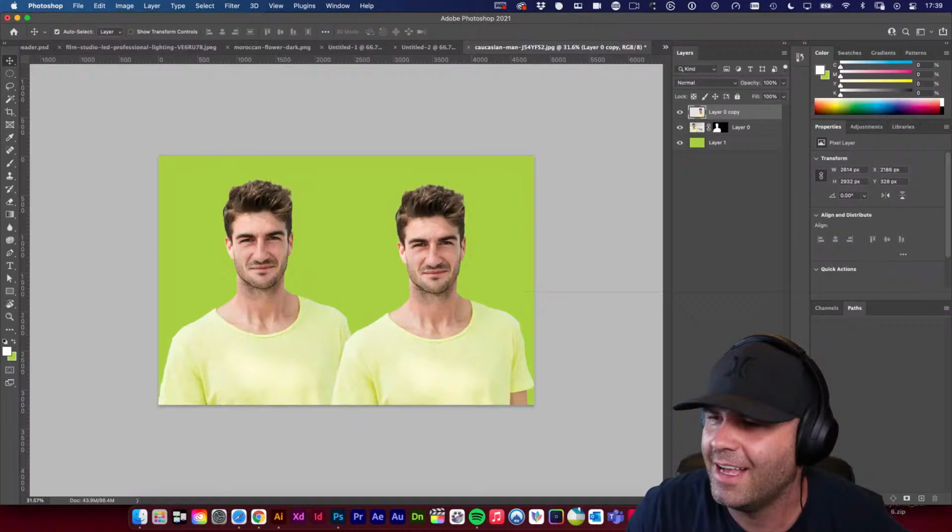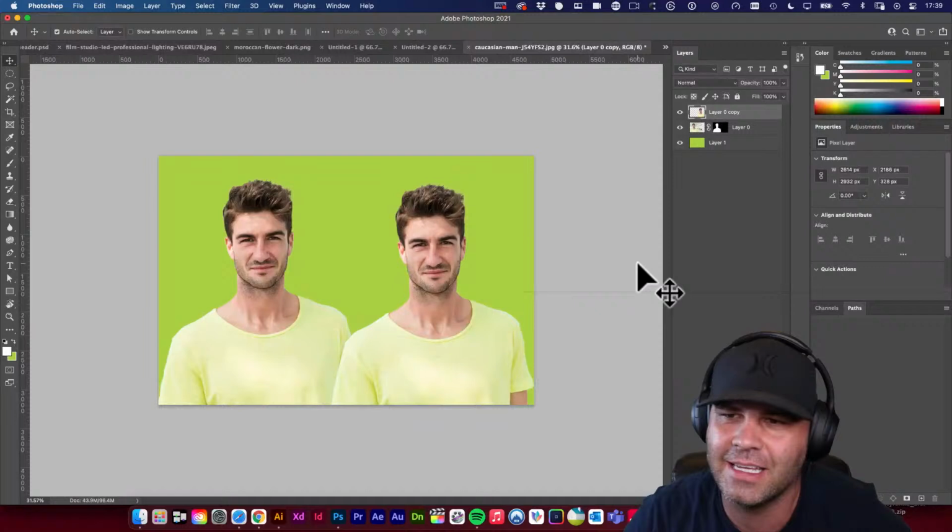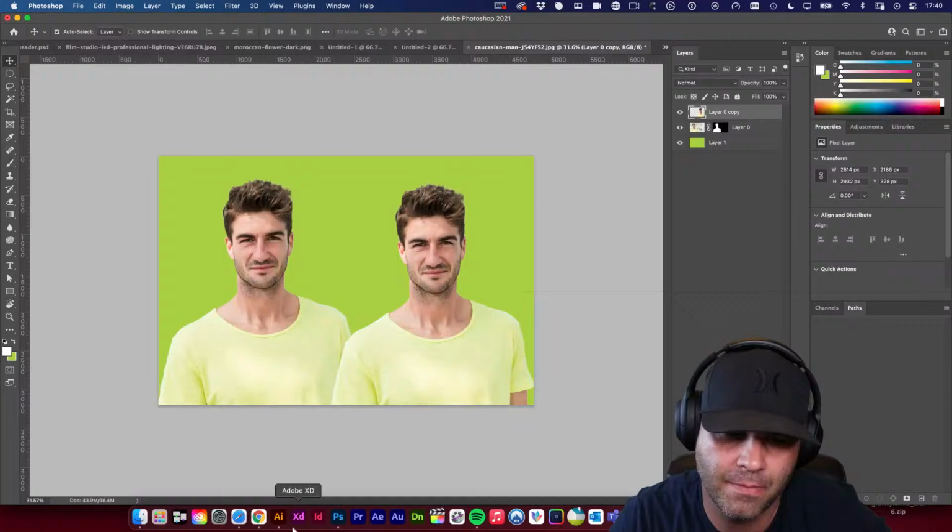Yeah, you're welcome. Yeah, the mask thing. The mask and the smart object thing. So smart objects is another thing. Let's pretend you have something in Illustrator.